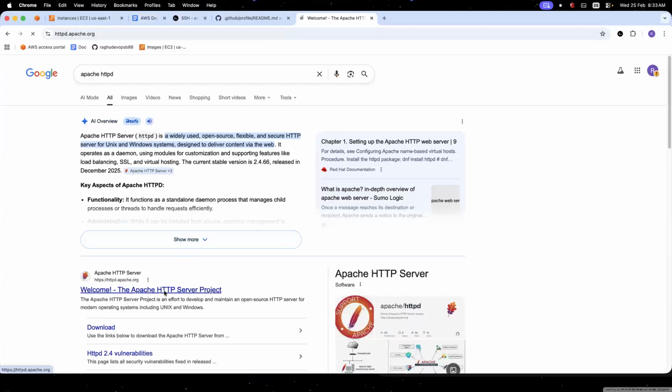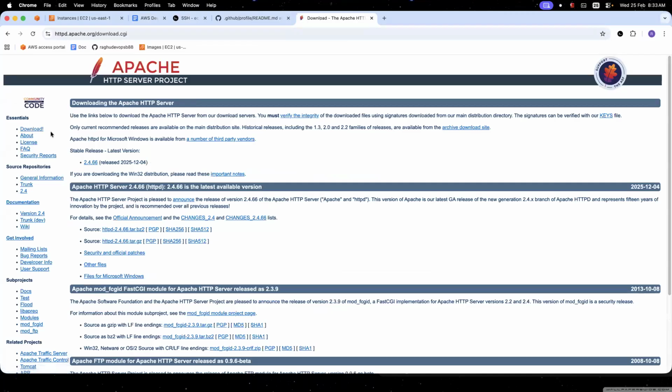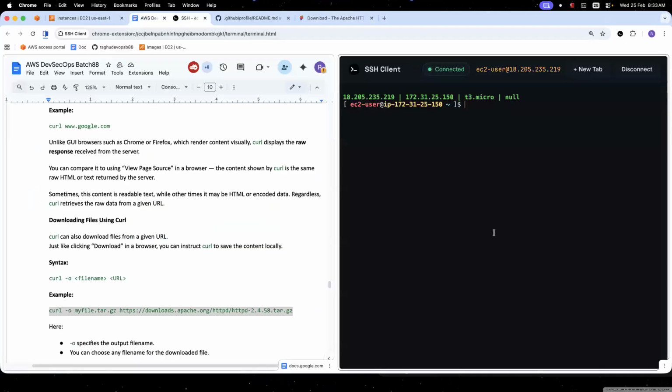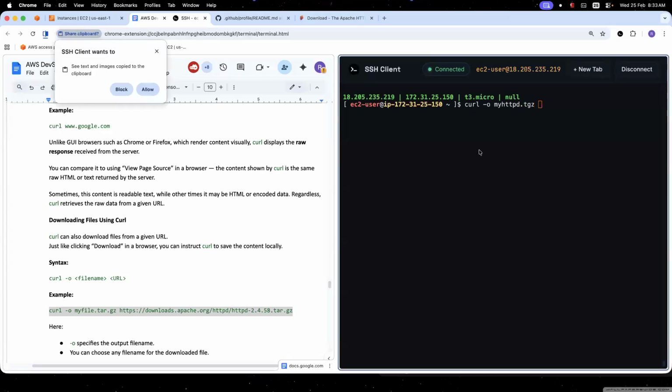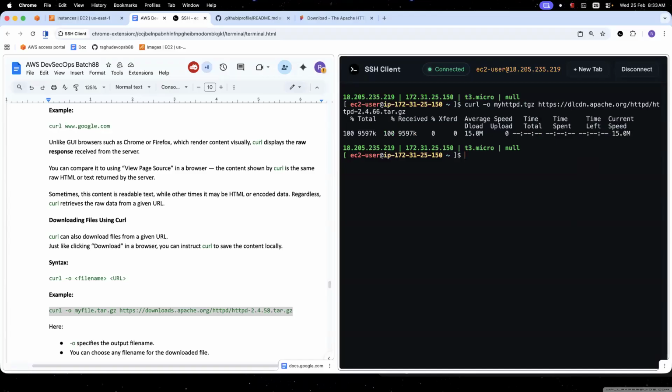You go to the Apache HTTPD, go here. So just click on download. So you have these download sources. You have something like this. So now get the link address, copy the link address, go to the server, curl -o, something like my httpd dot, the file name is your choice, dot tgz, something. And you enter here. Then what happened? The file has been downloaded.